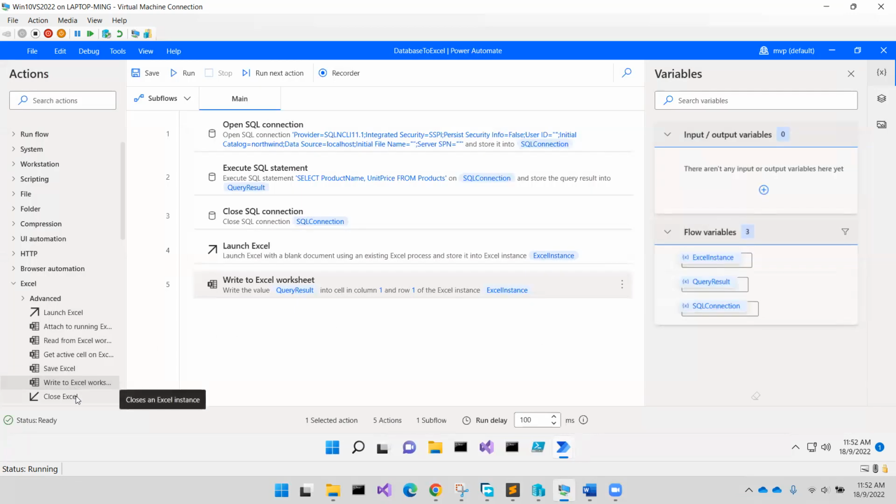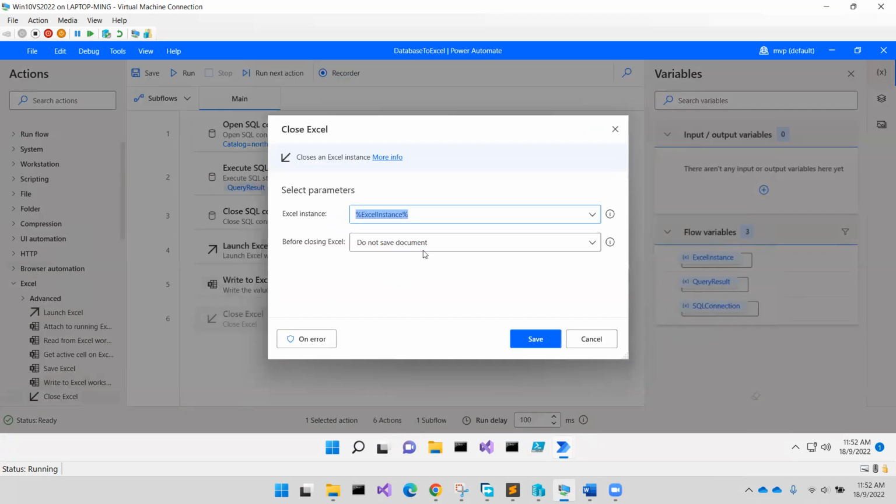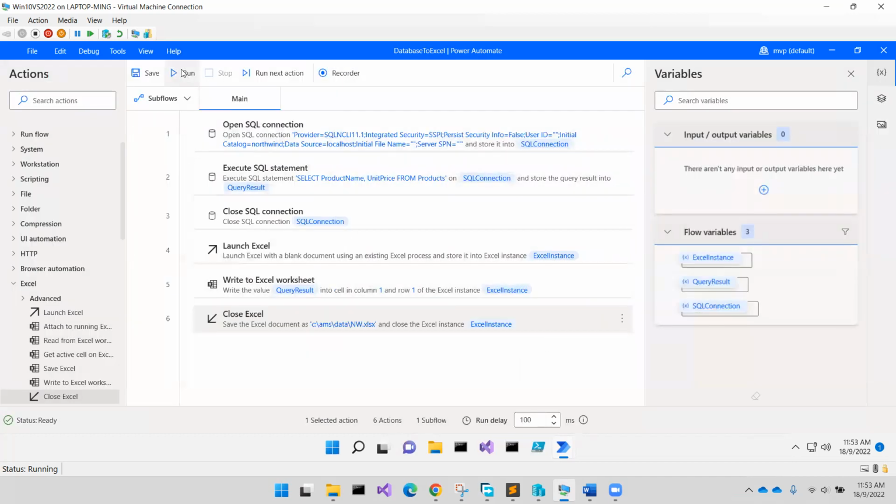And I will now close my Excel. Then I want to save the document. Then I give it the path. Data, nothing, for example, dot X there, right? Paste there. I just want to run this. Run.